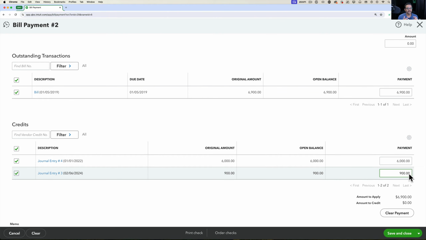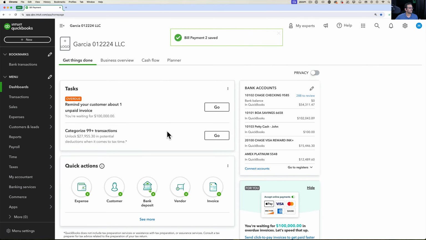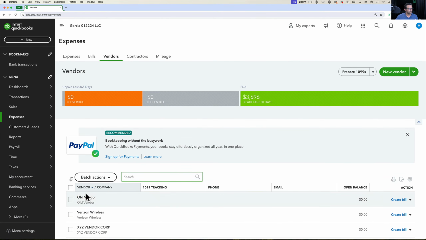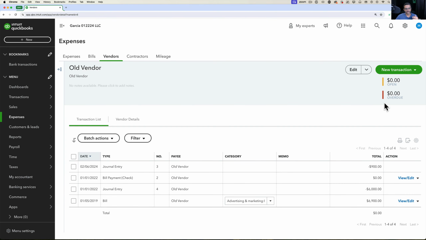So we're basically managing our old accounts payable, making adjustments to them via a journal entry or via a bill credit. So then we click save and close. And now if I go back into that vendor screen and I go into my old vendor, now it should show that I have nothing overdue, everything is paid off.